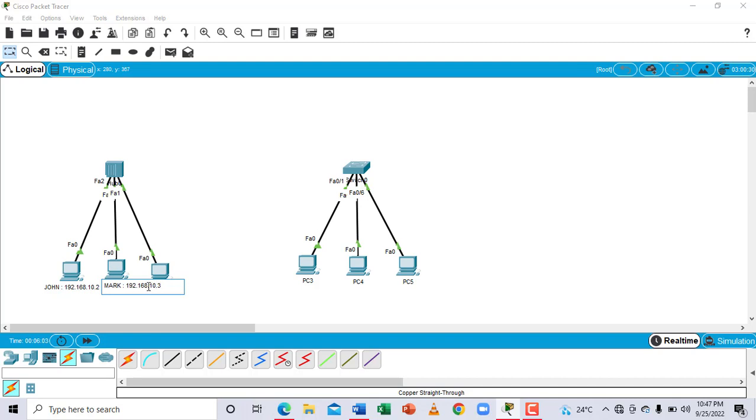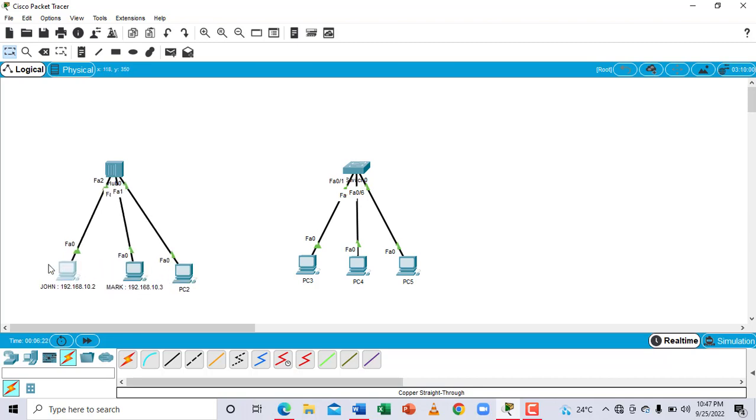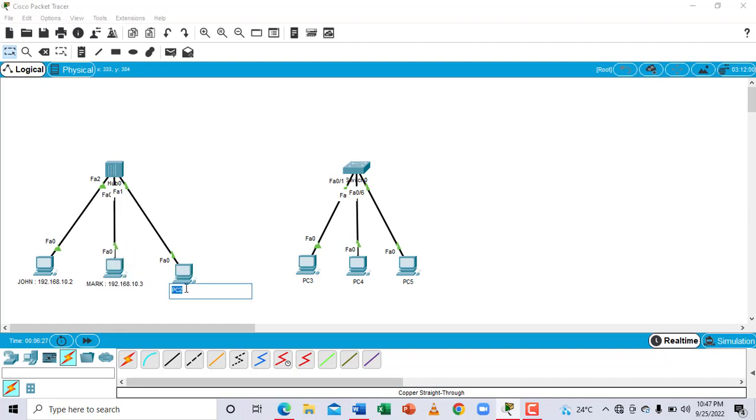Why are we repeating the first three octets? Because it's a class C IP address. As I showed before, the first three octets are for the network and the last octet is for the host. So the first three octets have to be constant for class C. That's how you have to know. Let me bring some distance between them. Okay, so let's say this is Grace, and this IP address will be .4.